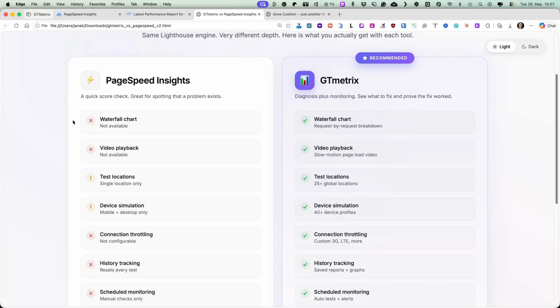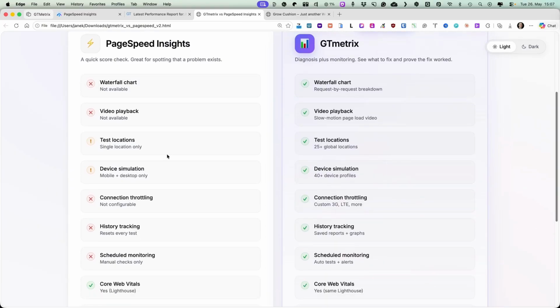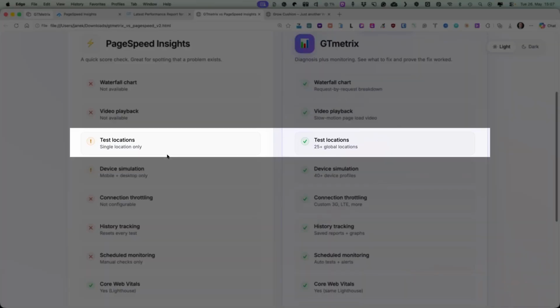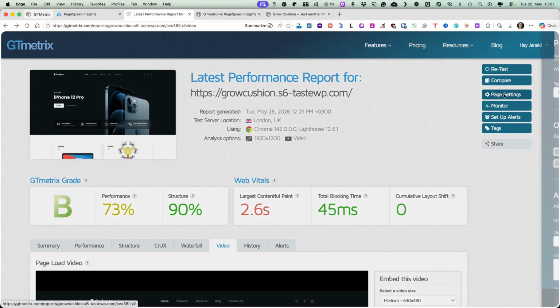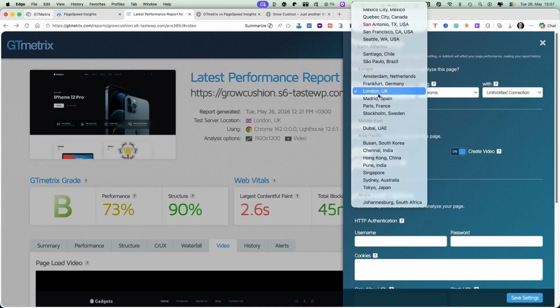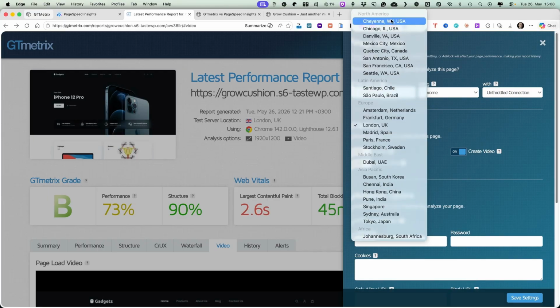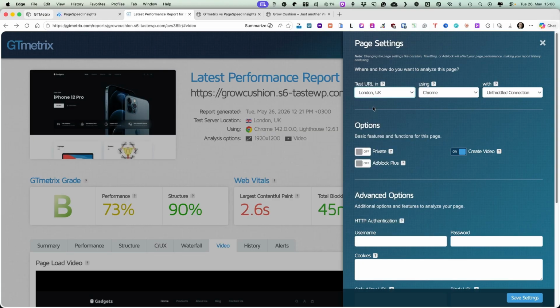What else do we have here is test locations. PageSpeed Insights allows you to test only from a single location, but currently I tested my site from London, but if I would like to retest it, I'm going to open up page settings and you'll see a bunch of locations. You can choose the one which is the closest to your hosting server. 8 locations for North America, 2 locations for Latin America, Europe has 6 locations, Middle East 1, and Asia Pacific has 7 locations. And there is also 1 location for Africa. So choose a location which is closest to your hosting.